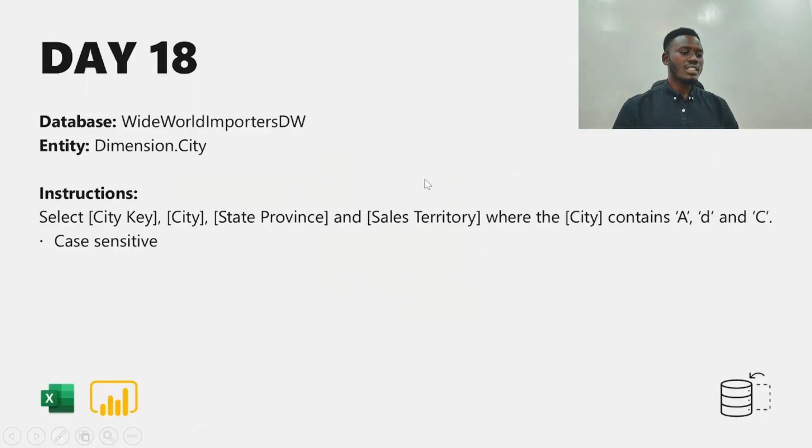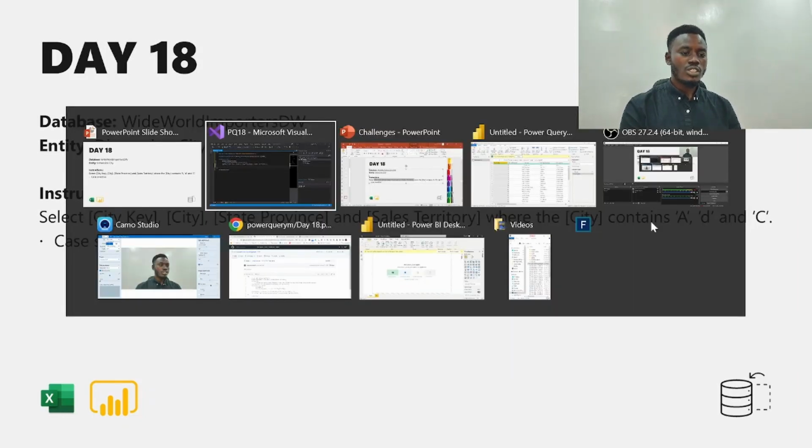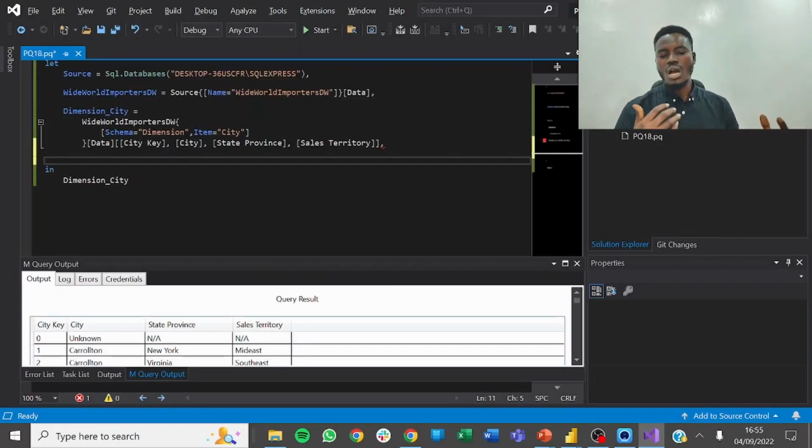The condition says that the city name must contain A, D, and C, right? And it's also case sensitive, so we must write it the way we see it right here. When I saw this question for the first time, my thought was, oh wow, this is super simple. I can just write something simple and solve it. So here's what I did. I did select rows.